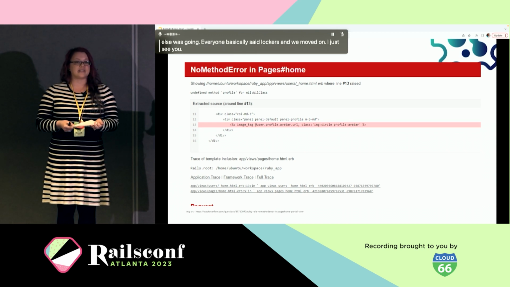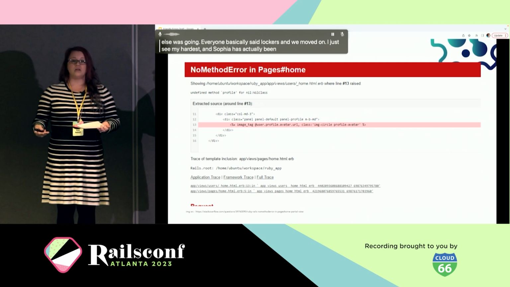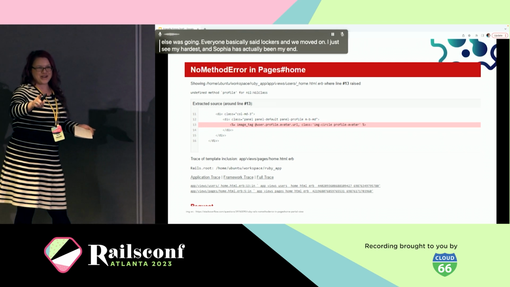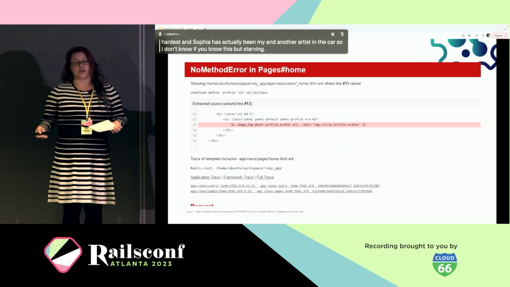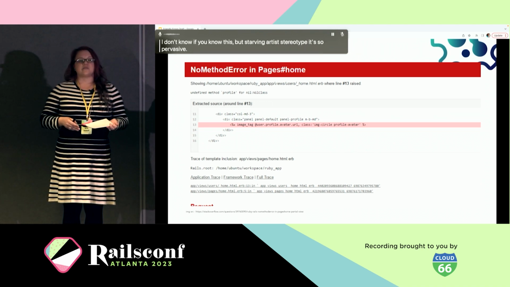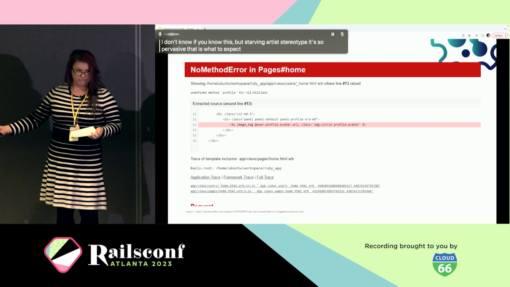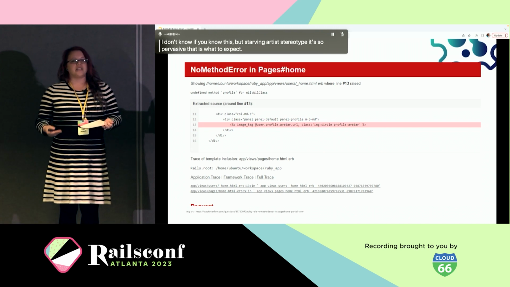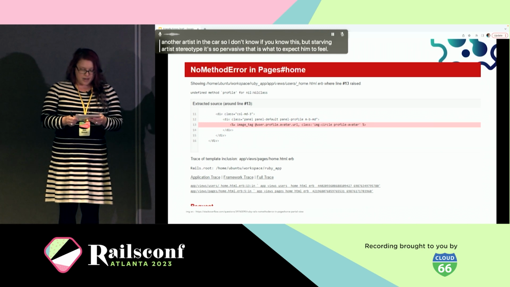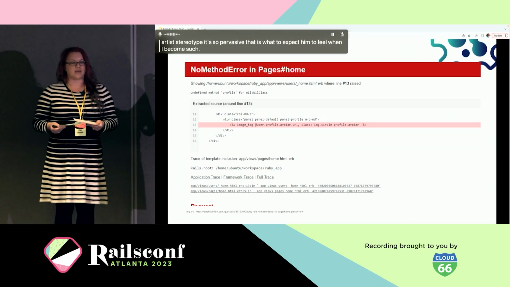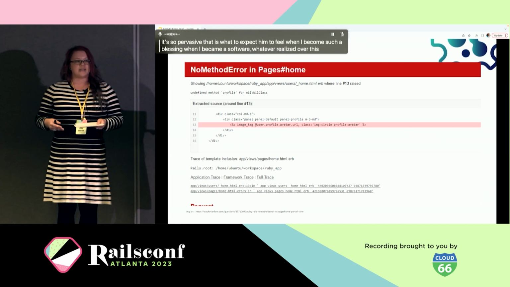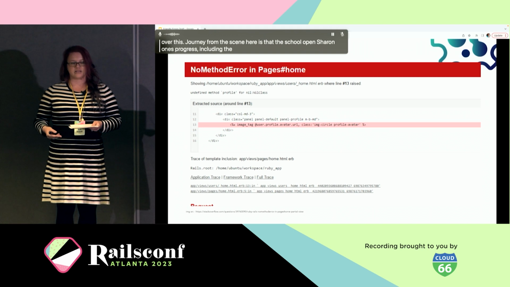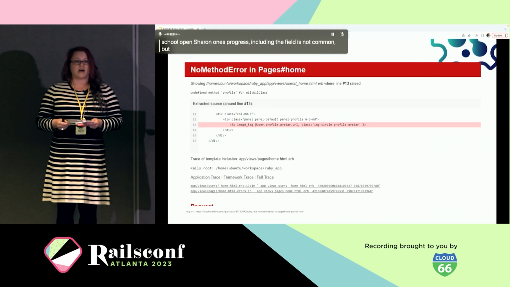See, I grew up as an artist, and so failure has actually been my end goal. Aha, another artist in the crowd, I can tell. I don't know if many of you know this, but the starving artist stereotype is so pervasive that it is what all budding artists are told to expect out of their career. I didn't realize that my unabashed nature when it came to failure would become such a blessing when I became a software engineer. What I've realized over this journey from junior to senior is that the skill of openly sharing one's progress, including the failures, is not common, but it can be taught.